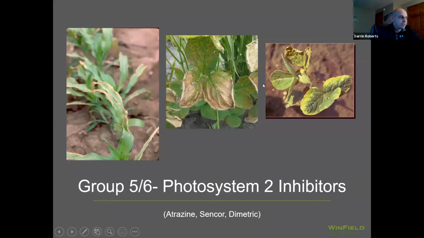So the final one that we'll talk through here, Group 5 and Group 6, these are our photosystem inhibitors. There's different binding sites, whether it's a group 5 or a group 6. There's also group 7 as well.